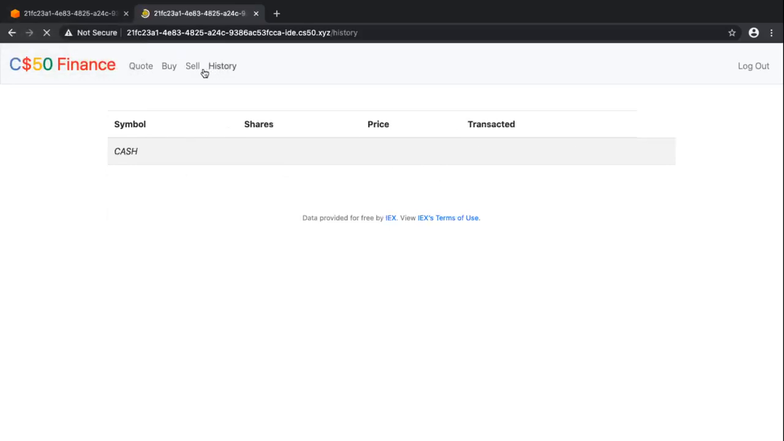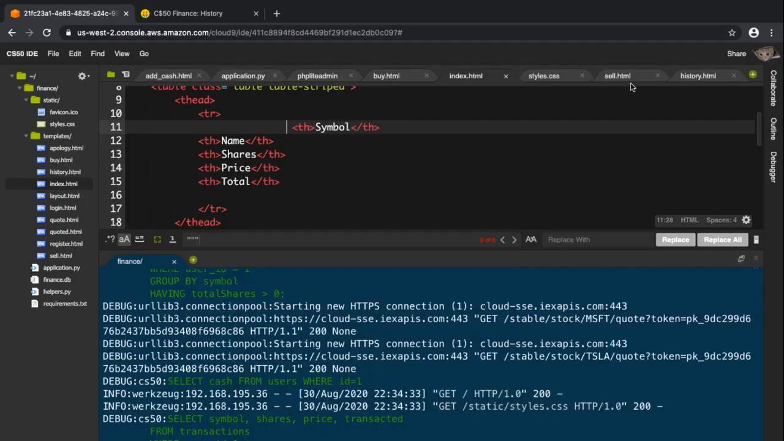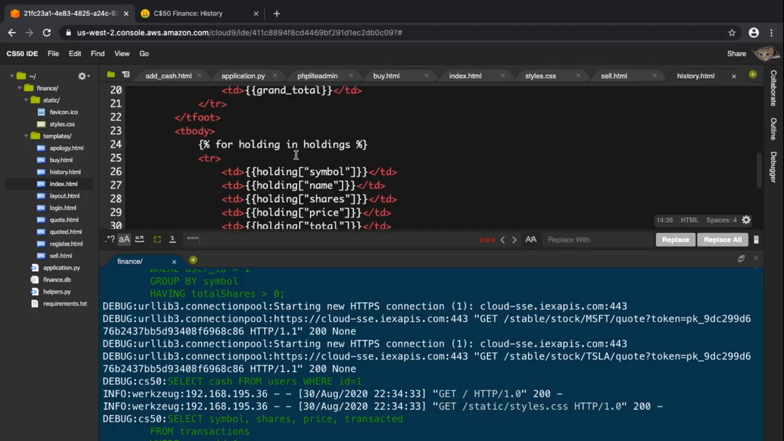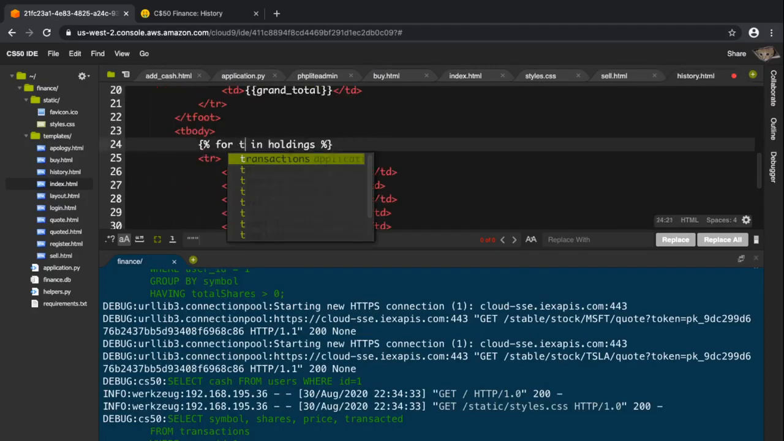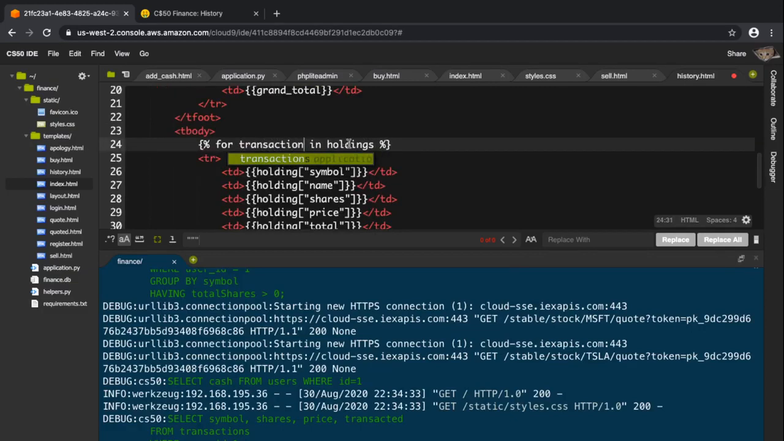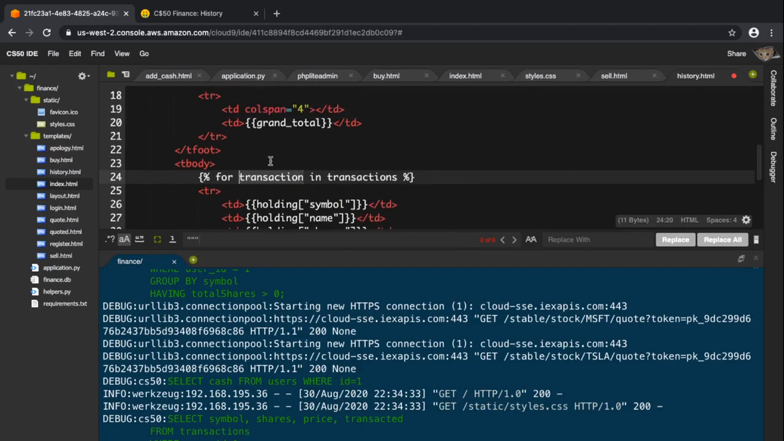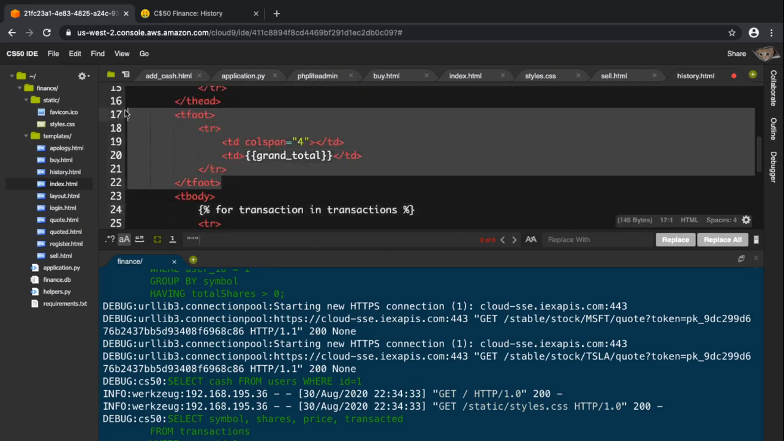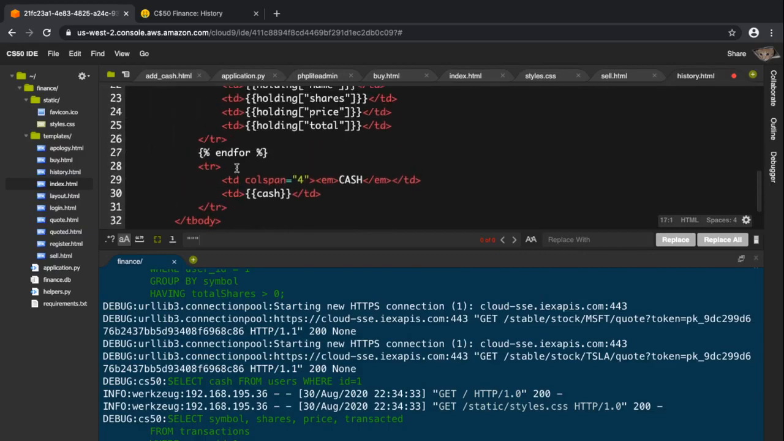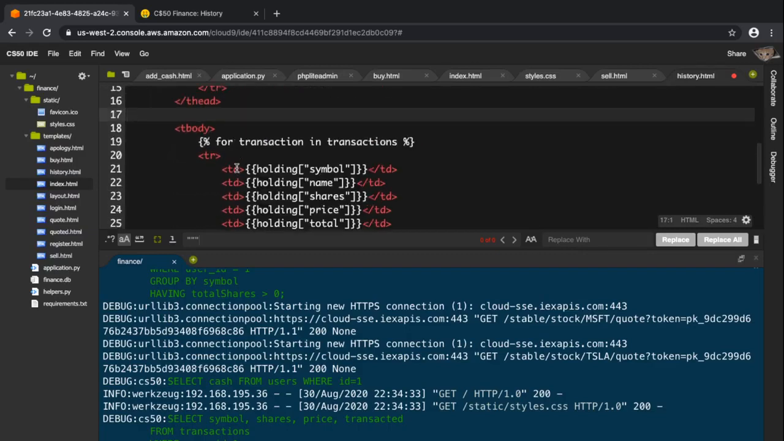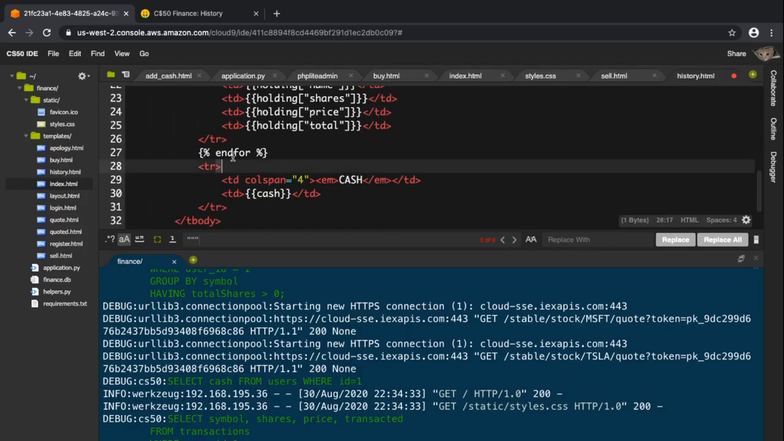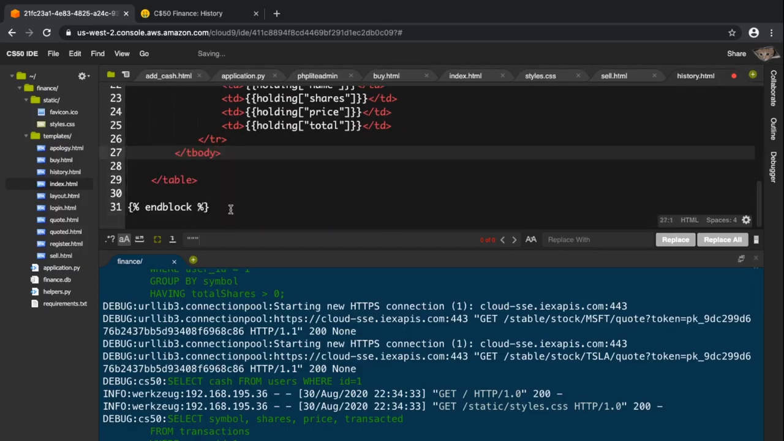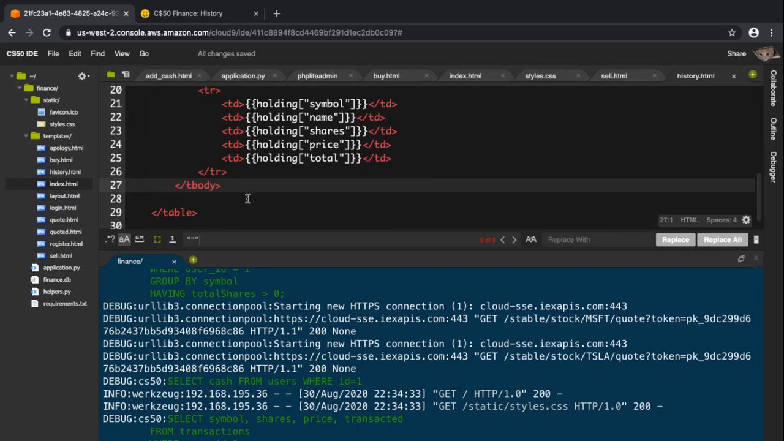Now we're gonna do the same with this part, but over here, instead of holding, let's have transaction, and this should be changed to transactions, and we're gonna have the symbol. What's gonna happen here is we don't need this footer. Why do we need the footer? We don't need the footer here. We don't need the header now, and we need the body. So at the body, there's this tr, which is going to be for all the history things. All the transactions that we've had so far are going to be here.